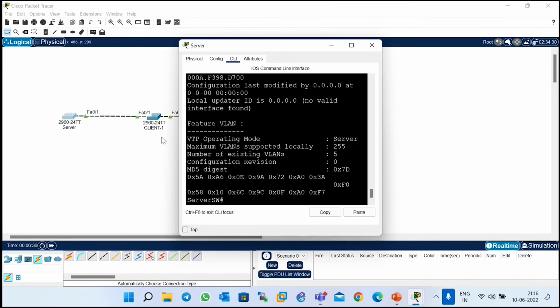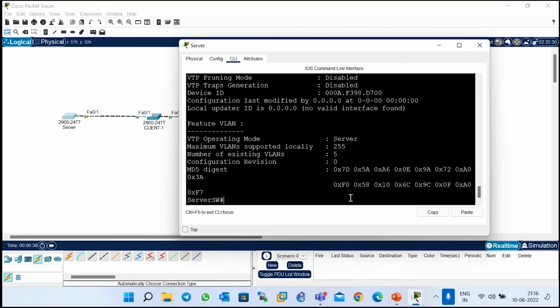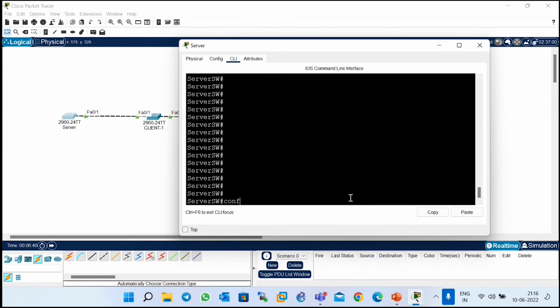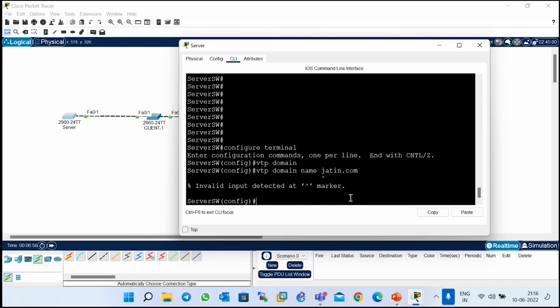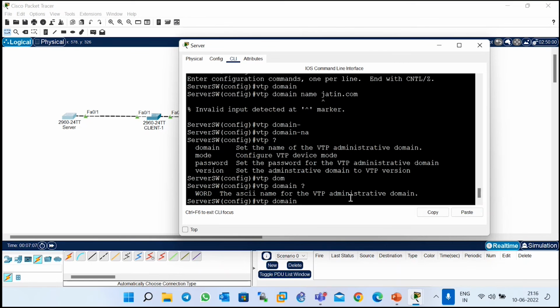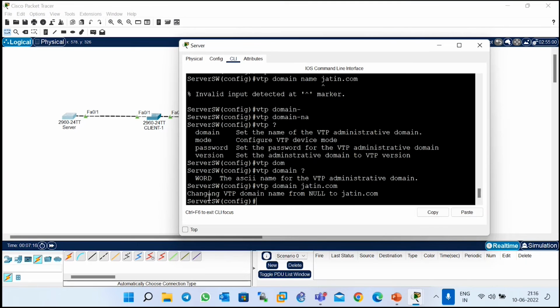So now guys, see how you are going to configure VTP on these devices. Let's get started with the server switch. Configure terminal is the command. Then you have to write VTP domain name, let's say jatin.com. I'm writing. Okay, why is it showing this? Okay, not domain name. VTP domain jatin.com is the command. You can use any name, but the first command is VTP domain. Now it is changing the VTP domain name from null to jatin.com.